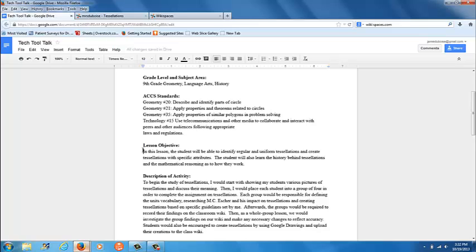To begin the study of tessellations, I would start with showing my students just various pictures of tessellations and discuss their meaning. Now, I didn't list it in this particular lesson plan, but of course I would have to discuss with my students beforehand how to use the wiki. Even if I just used the previous PowerPoint of how simple it is to edit and save your work, it would have to be something that I would discuss with my students before this assignment. So then, like I said, I would show them various pictures of tessellations and discuss their meaning.